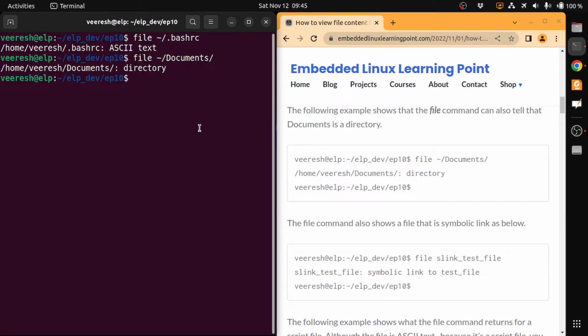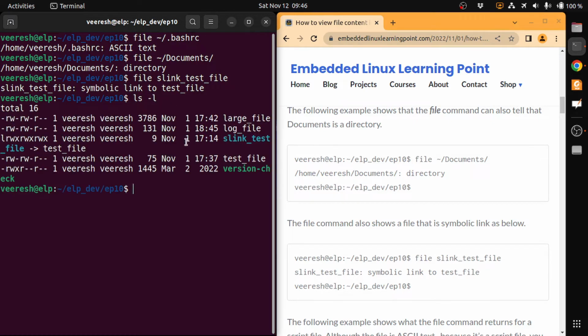The command also shows a file that is a symbolic link. As you can see, file slink, so I have an slink file. It says that the slink test file is a symbolic link to the test file. As you can see with ls -l, slink is a symbolic link to this test file.